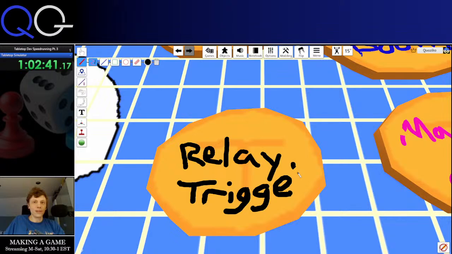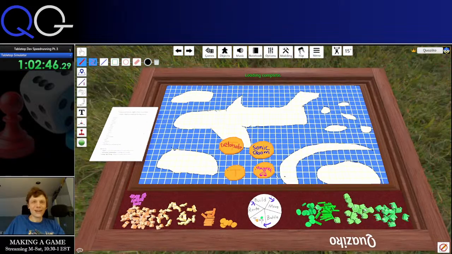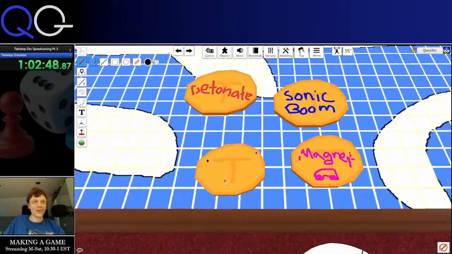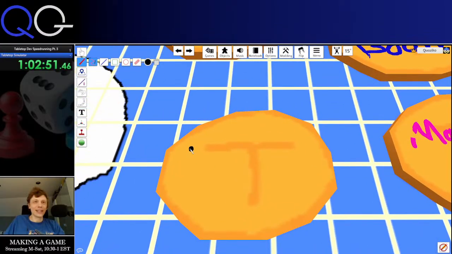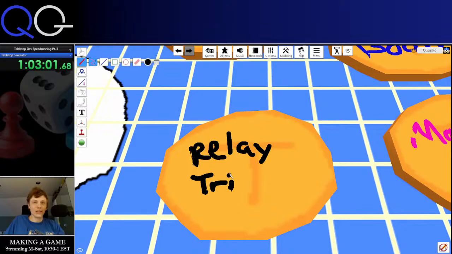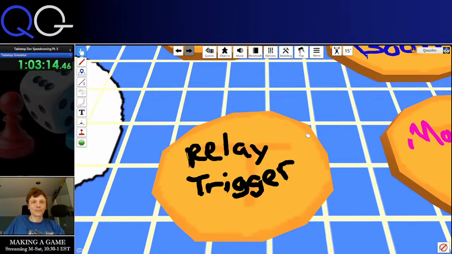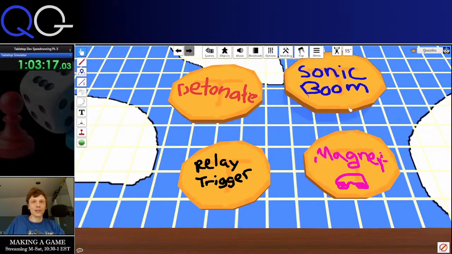Ooh, it was working great till then. Relay. Oh! That Control Z did a whole lot of Control Z. Try that again. It looked better the first time. Okay. Good enough. And then we can unlock it. Alright, so these are our 4 different types of traps.